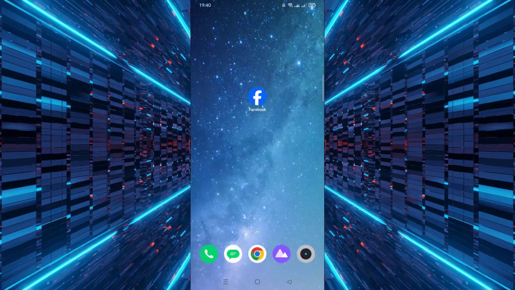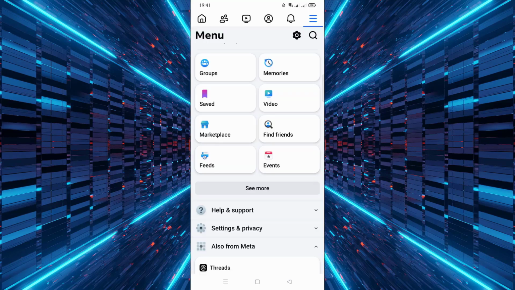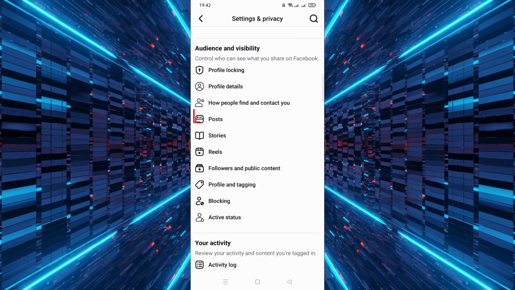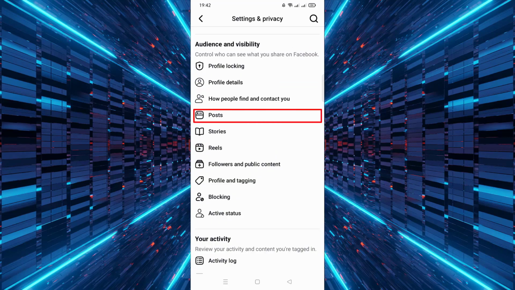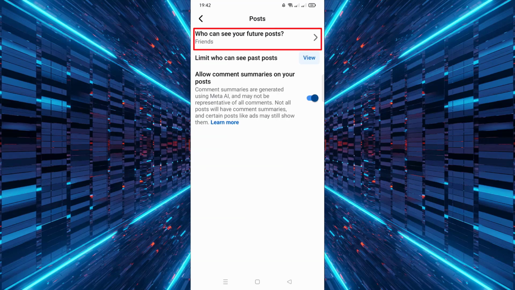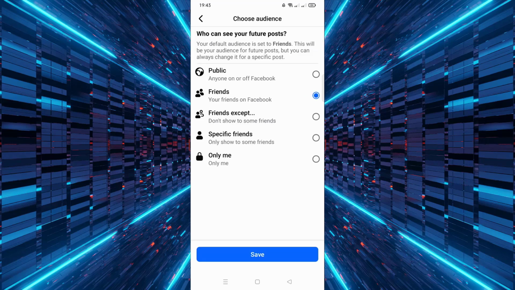First, open the Facebook app on your phone. Next, tap on the menu icon at the top right, then tap on the Settings icon at the top. In the Settings menu, look for the section called Audience and Visibility. Under that, tap on Posts. Now, tap on Who can see your future posts.